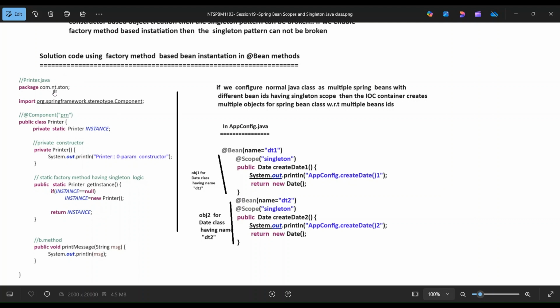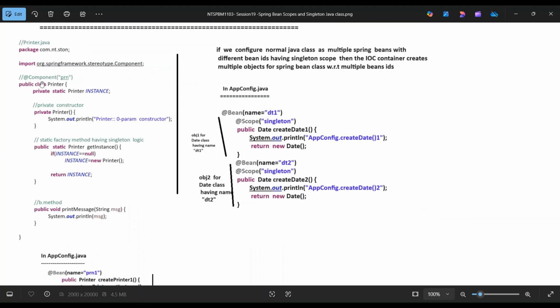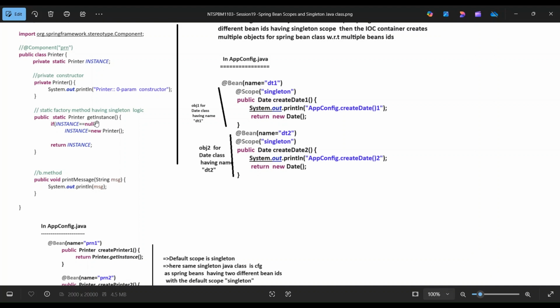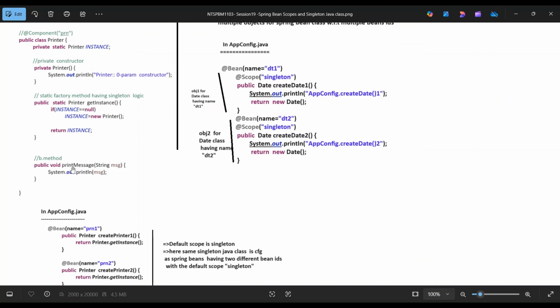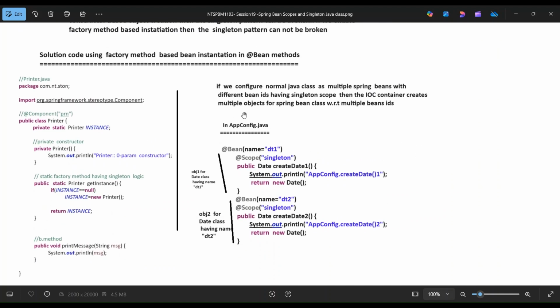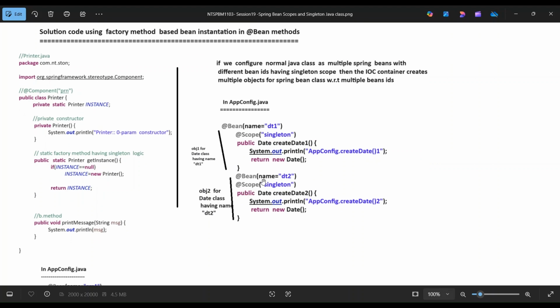So here, package com.nt, importing Component, and that Component import is commented out. public class Printer, private static Printer instance, a zero-param constructor, and public static Printer getInstance method. If instance equals null, then instance equals new Printer, return instance, and public void printMessage. Coming to AppConfig.java, @Bean(name="dt1") with singleton scope, public Date createDate1, printing a message and returning new Date.